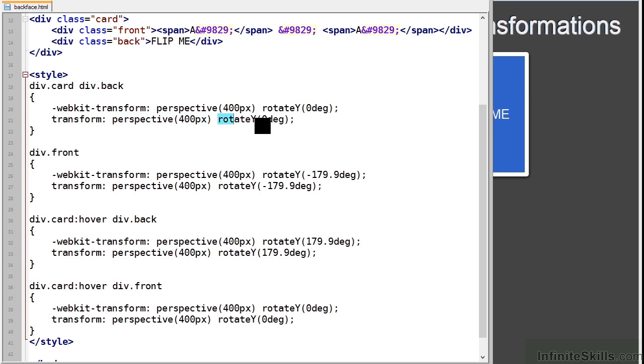Now the back of the card starts unrotated, but the front is flipped 180 degrees, so it's face down. Now actually, you'll notice that it's 179.9 degrees, and that's because I always want it to flip in the same direction. Browsers generally use the shortest path to complete a rotation, but if I use 180 degrees, the browser could flip the card either way, and that will spoil the effect. Now when we hover the card, here and here, the rotations are reversed, so the back is flipped down and the front is flipped up.